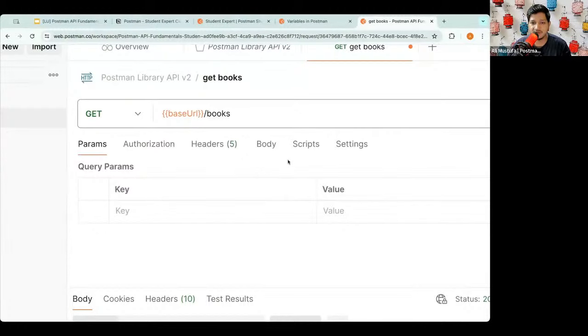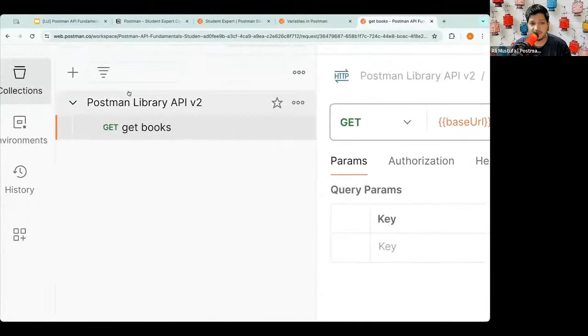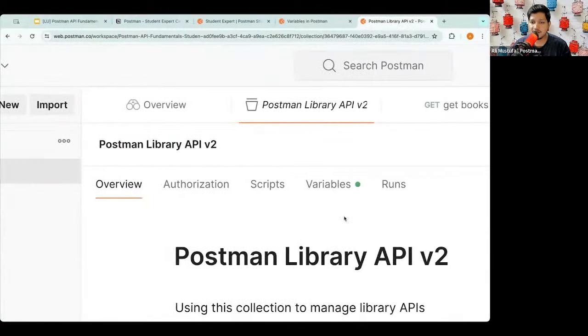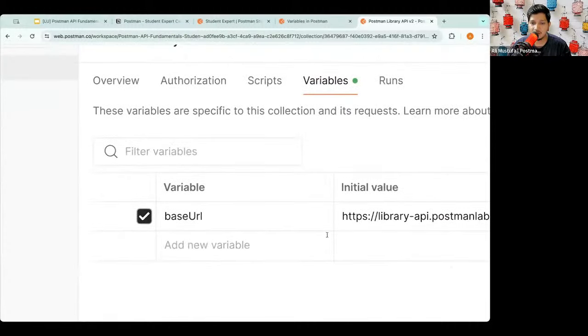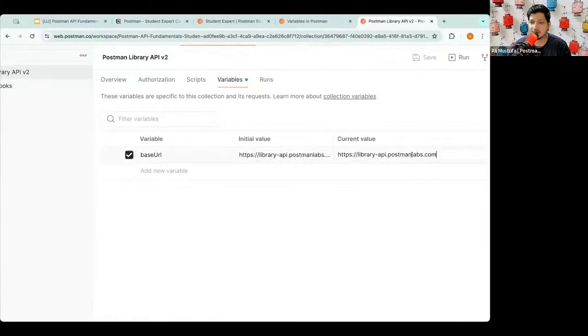But we need to save before we move further. So let's zoom out a little bit. Let's save this request. If you send it, it will run exactly as it should. Nothing changes. Everything runs like that. But one thing will change. What? If you go to the library API v2, click on the collection name and go to variables, you will actually see a new variable being added here called baseURL with exactly what we selected.